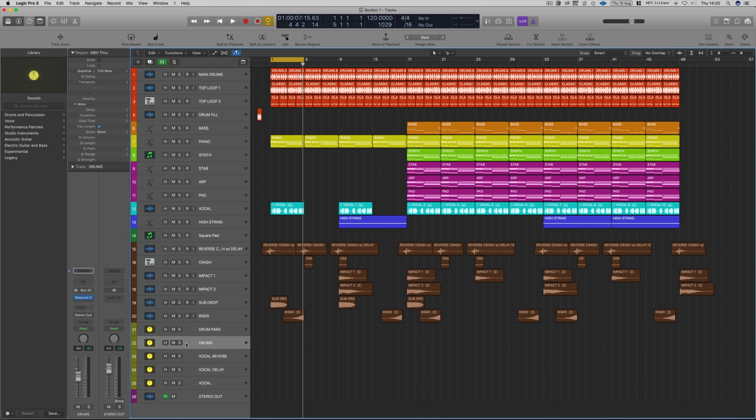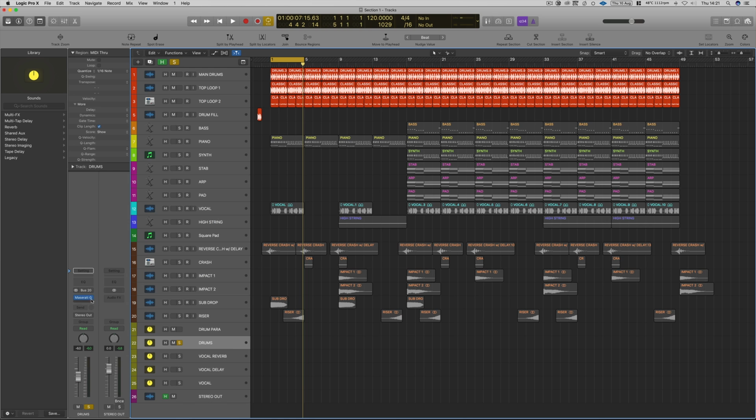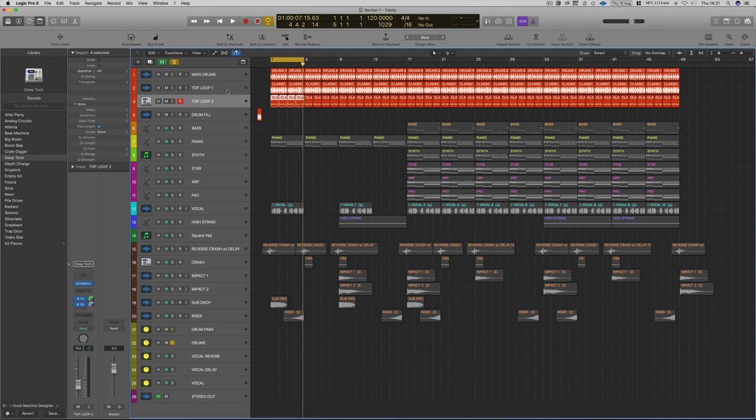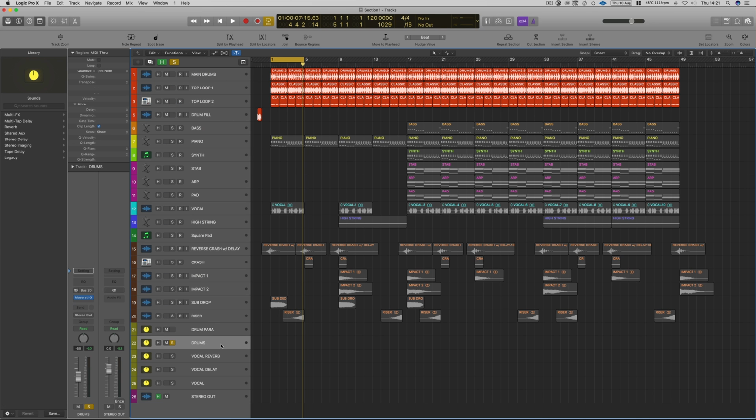So as you can see down here, this is our bus track. It's coming in on bus 20, and as you can see, we have got it sent on bus 20. Bus 13 I'll talk about in a second. And then obviously the tops loop, we've got it bussed out on 20. So I've got all my drum loops that I need sent to bus 20. So input bus 20.